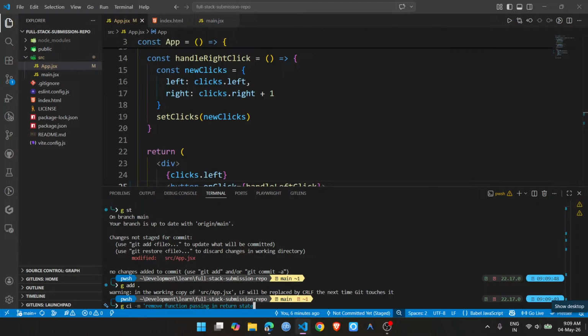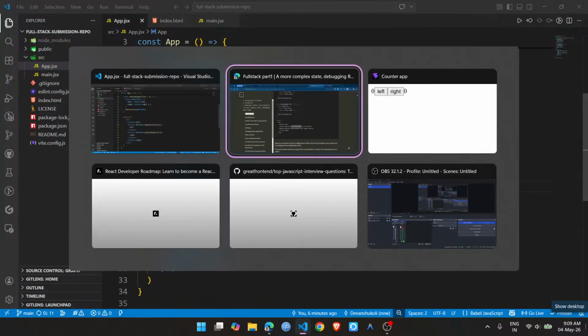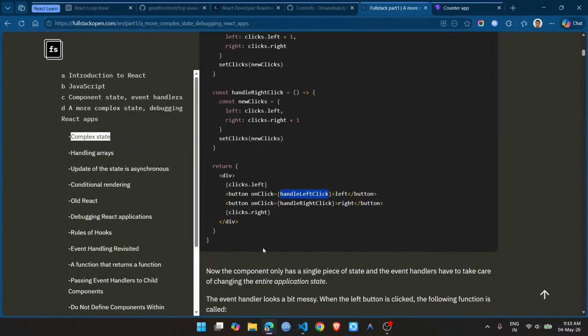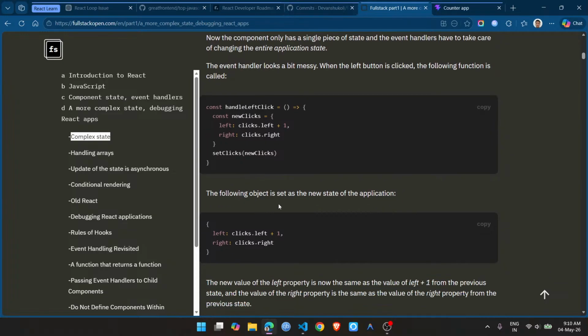In the return statement. Let's continue. Now the component only has a single piece of state, and the event handlers have to take care of changing the entire application state. The event handlers look a bit messy. When the left button is clicked, the following function is called. The following object is set as the new state of the application. This one.